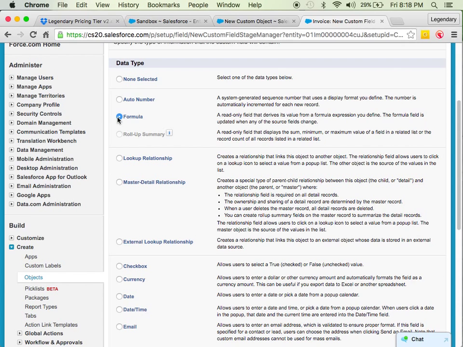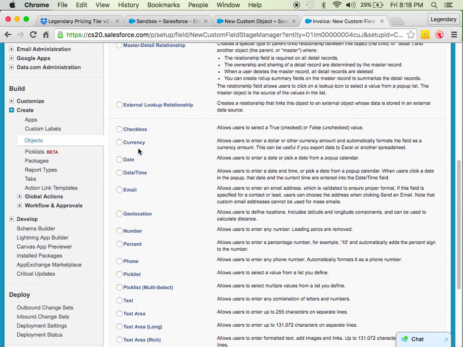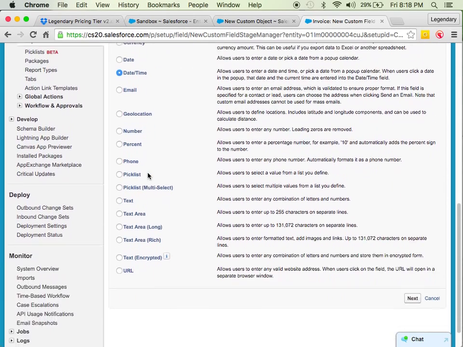You can make a formula field, lookup field. So if I wanted to look this up to a customer, like if I want to tie it to an account, I'll have to do a lookup relationship and look up to the account level. If I want to look it up to a requisition, I have to look it up to the requisition level. And then checkboxes and different things. Currencies, date, time. Okay. All these are pretty self-explanatory.